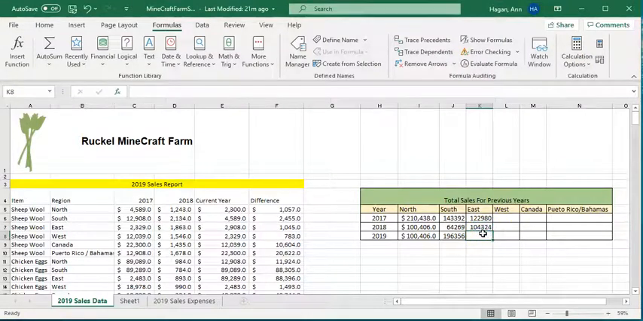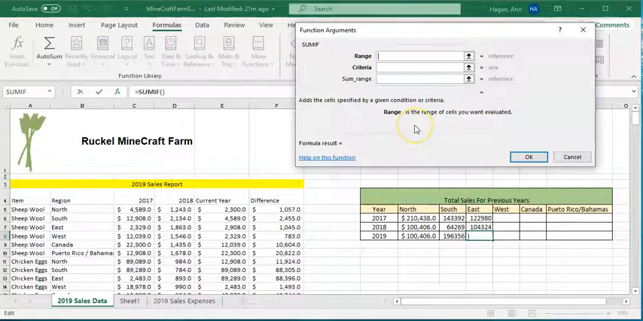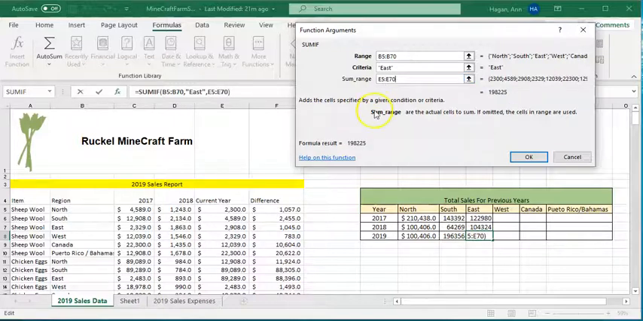Now we're going to do 2019 or the current year. Insert function, select SumIf, click OK. And our range is going to be B5 through B70. Our criteria will be East. And our sum range is going to be E5 through E70. Now go ahead and pause here.